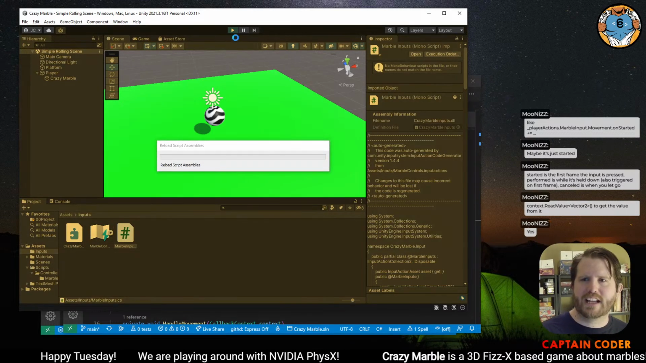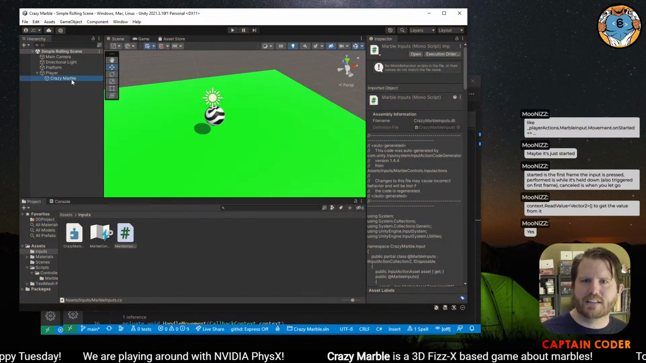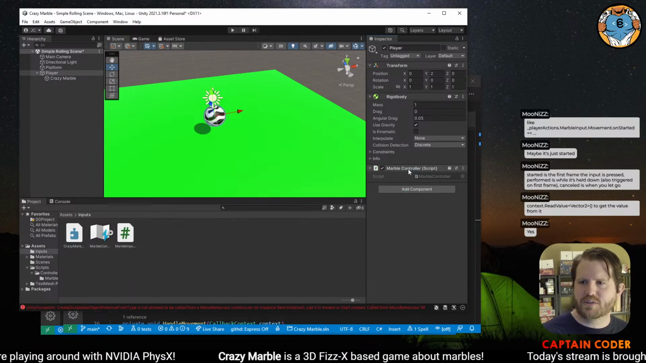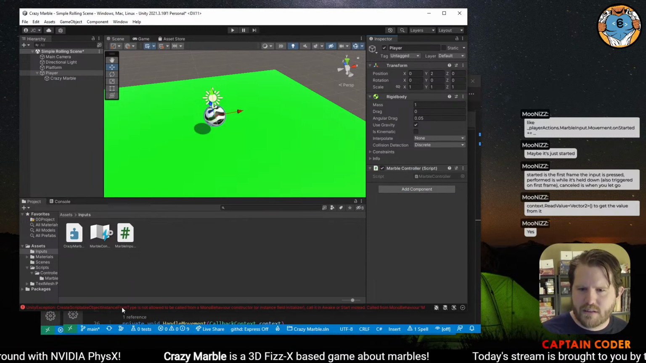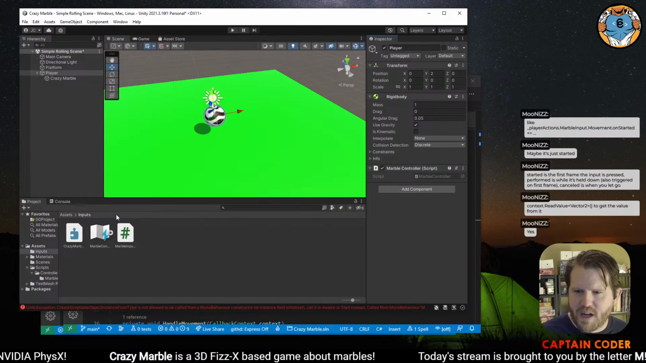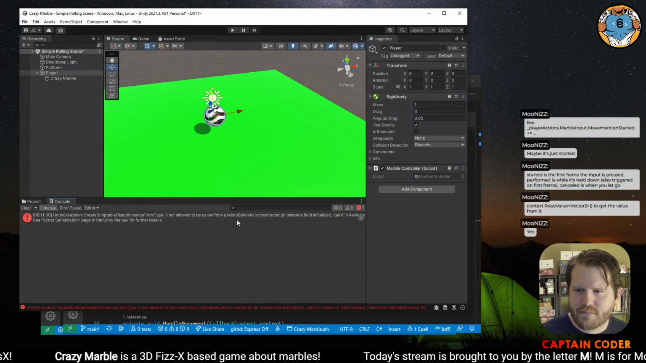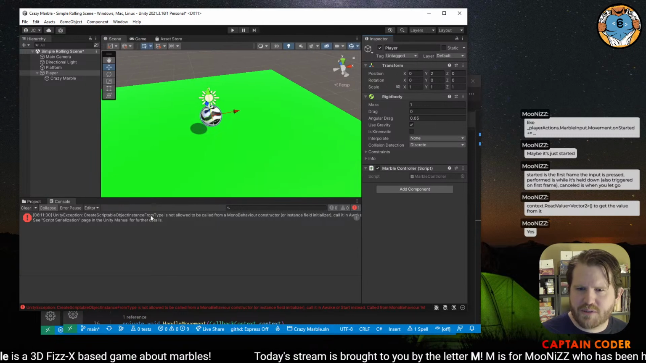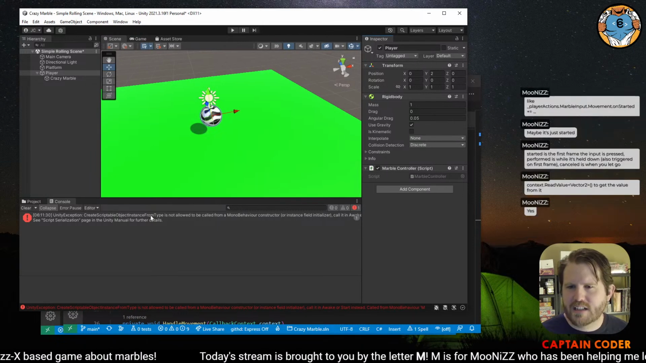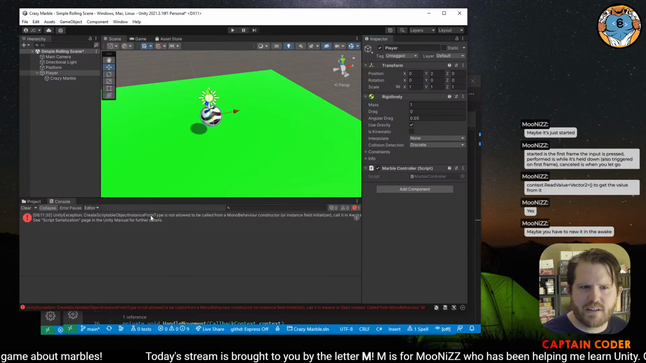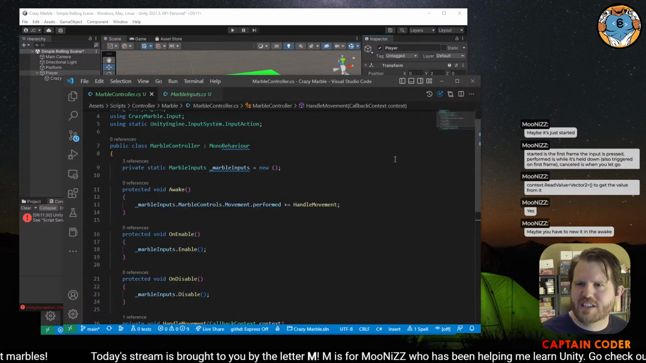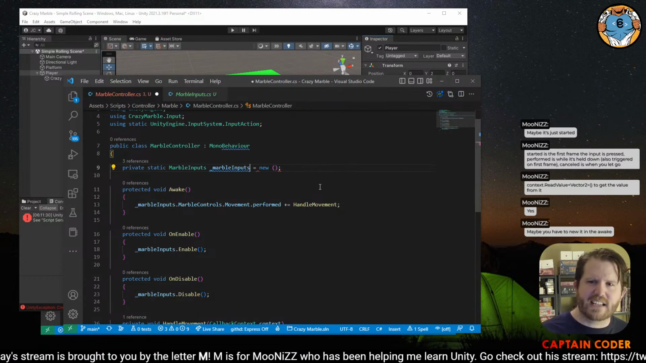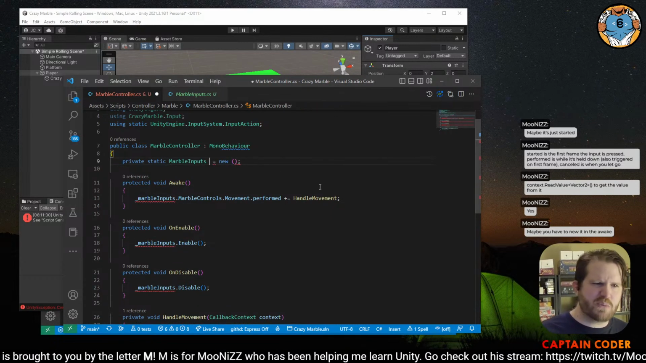I don't think I added this to the game yet. Player marble controller. Create scriptable object from type is not allowed to be called from a MonoBehavior. Yeah, it looks like it doesn't want this to be a static thing.